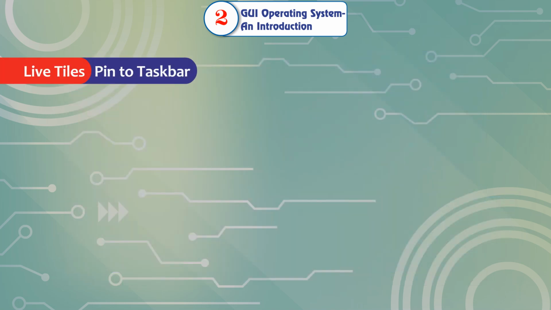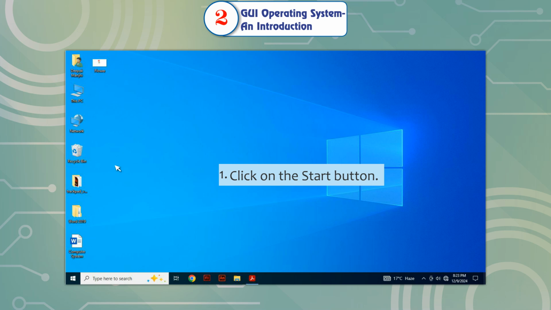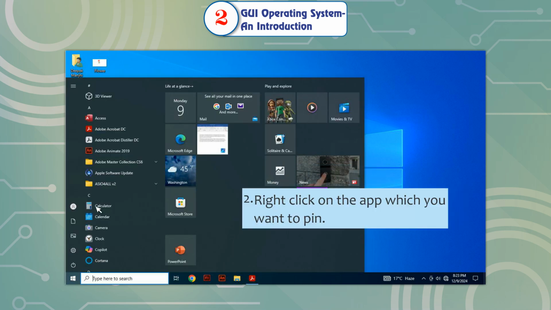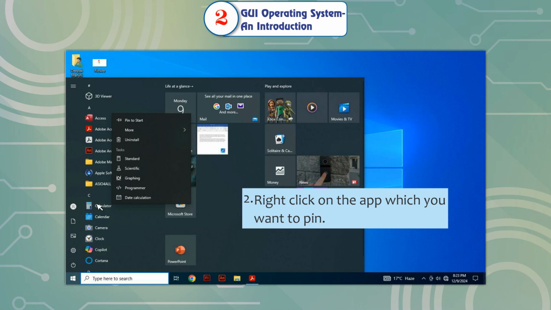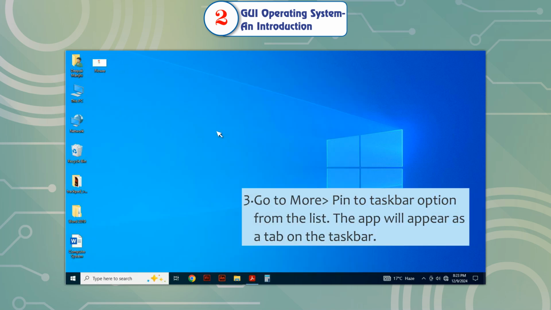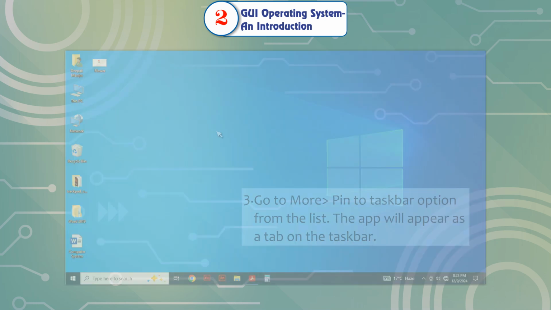Pin to taskbar. 1. Click on the Start button. 2. Right-click on the app which you want to pin. 3. Go to More, Pin to taskbar option. From the list, the app will appear as a tab on the taskbar.